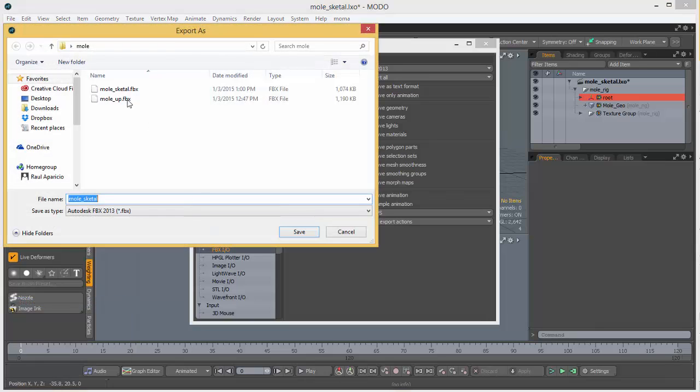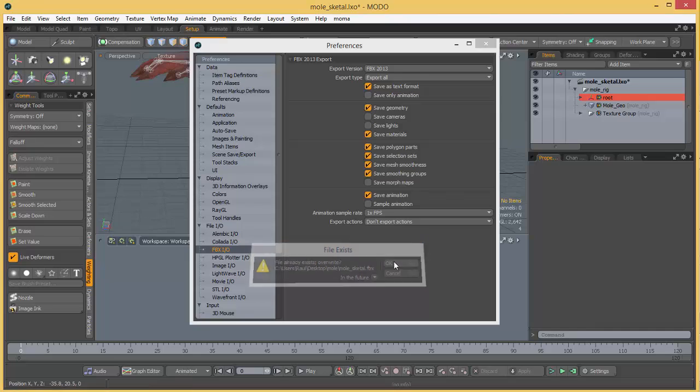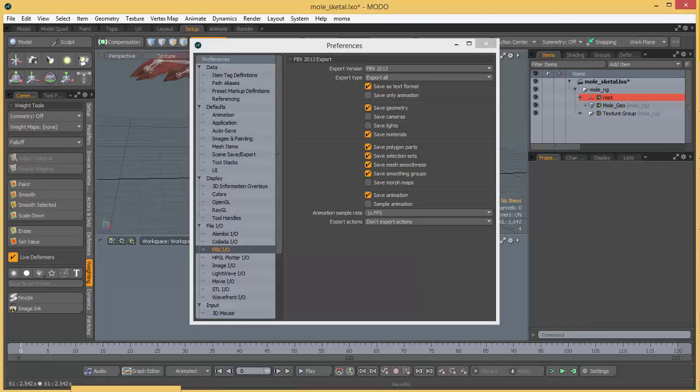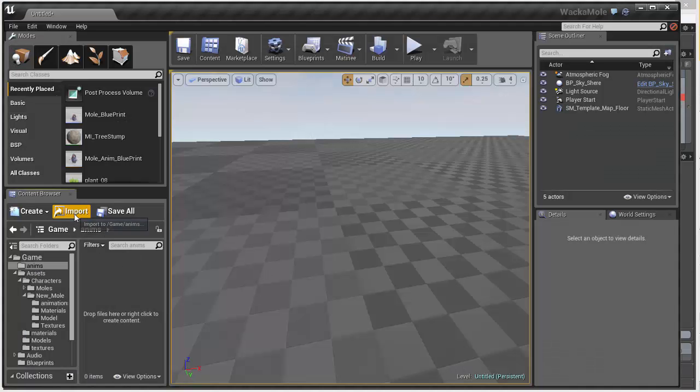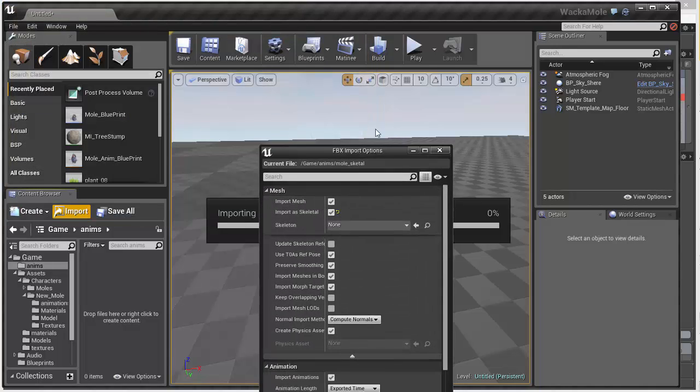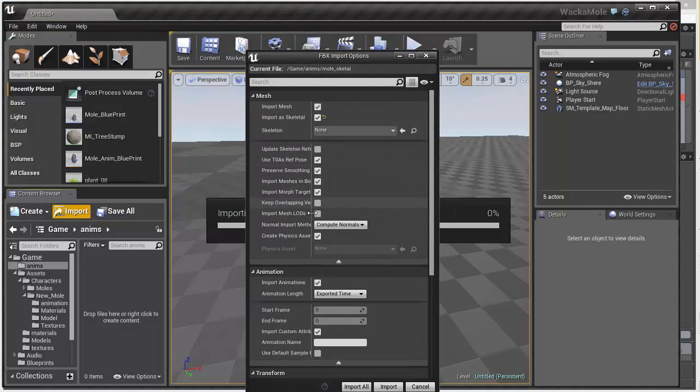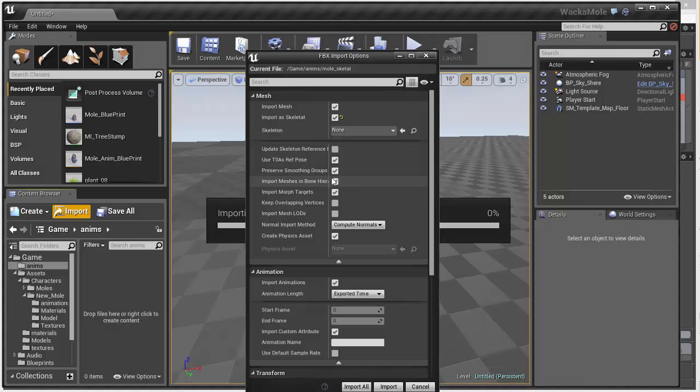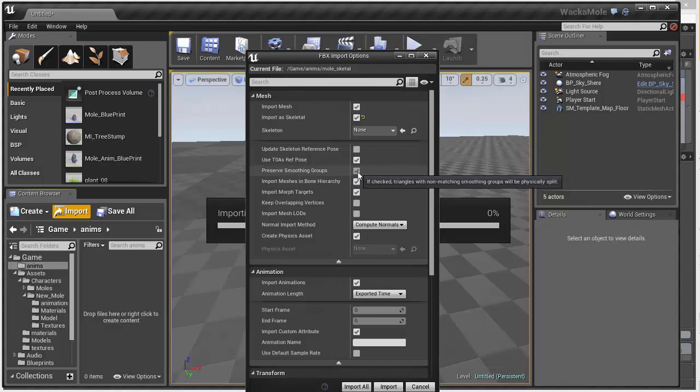This is only for when you're importing the skeletal mesh though. Okay, so back in Unreal, I'm going to do import, skeletal, import. So now it's got all these fields. Make sure that import skeletal is checked in. Also make sure that search smoothing groups is turned on, and we're going to import.